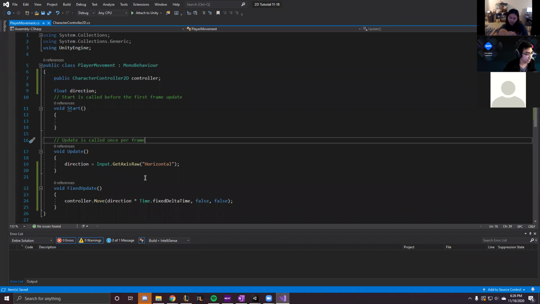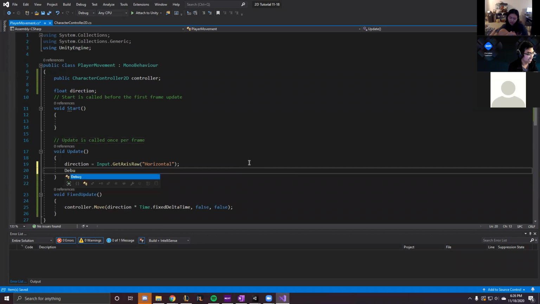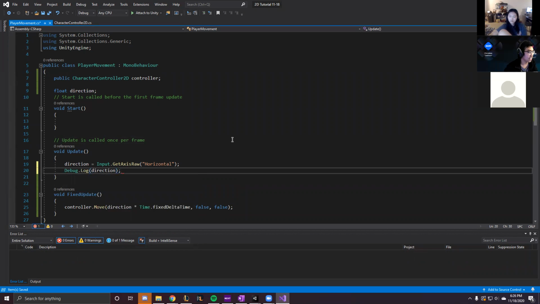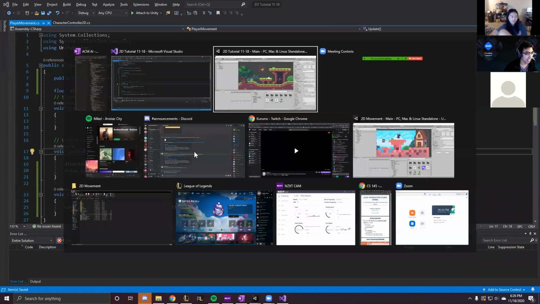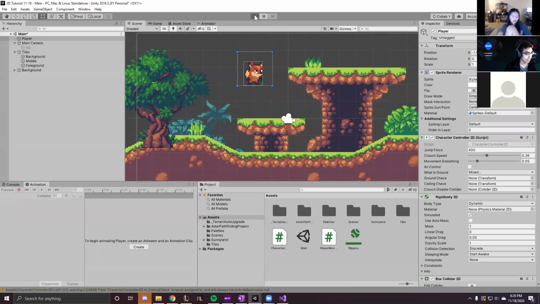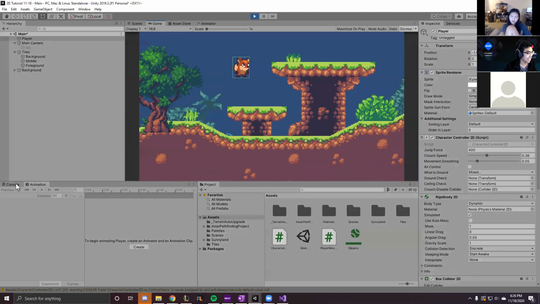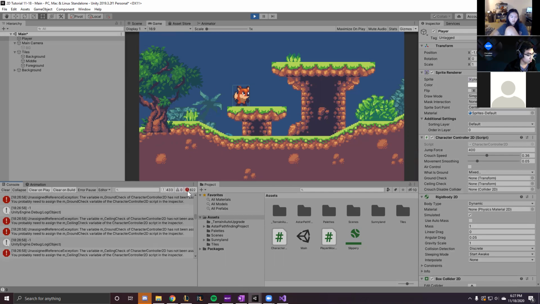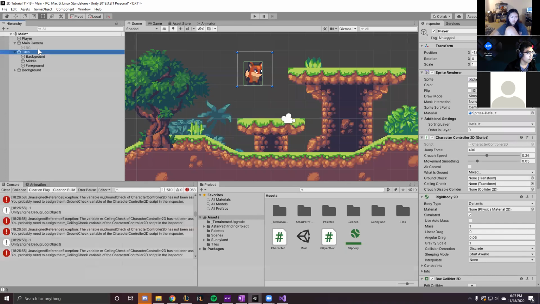There's also a tutorial on bug fixing. So what we're going to do is Debug.Log, and we're going to print out direction because I want to see if it's properly taking in the direction. So let's just try that. Right now it is properly taking in the direction, but it's not quite moving us in the direction we want.